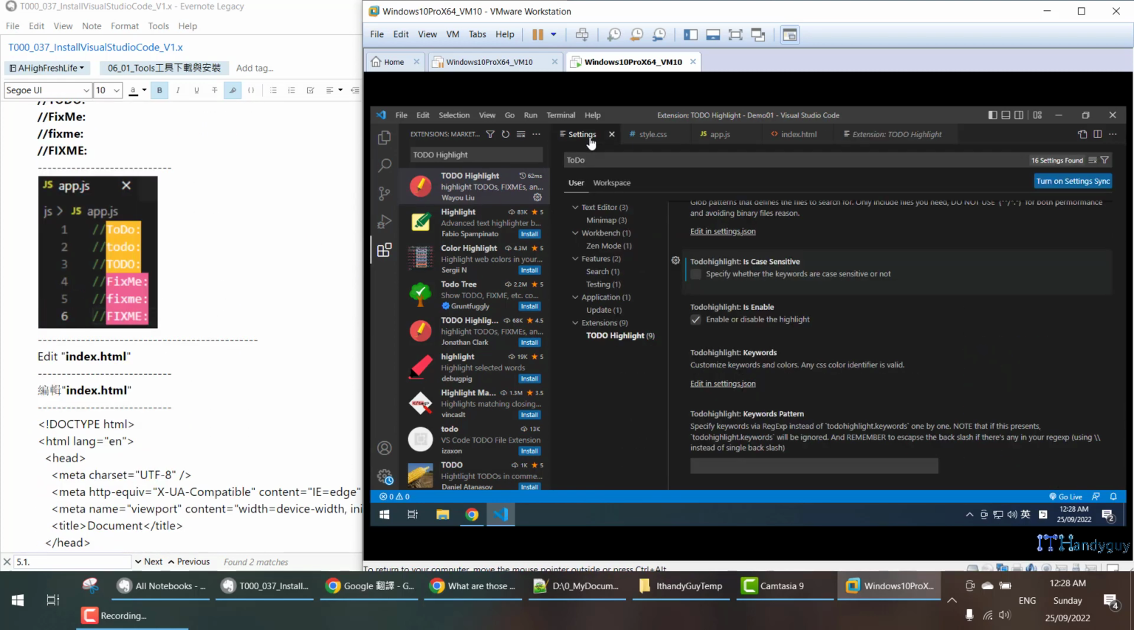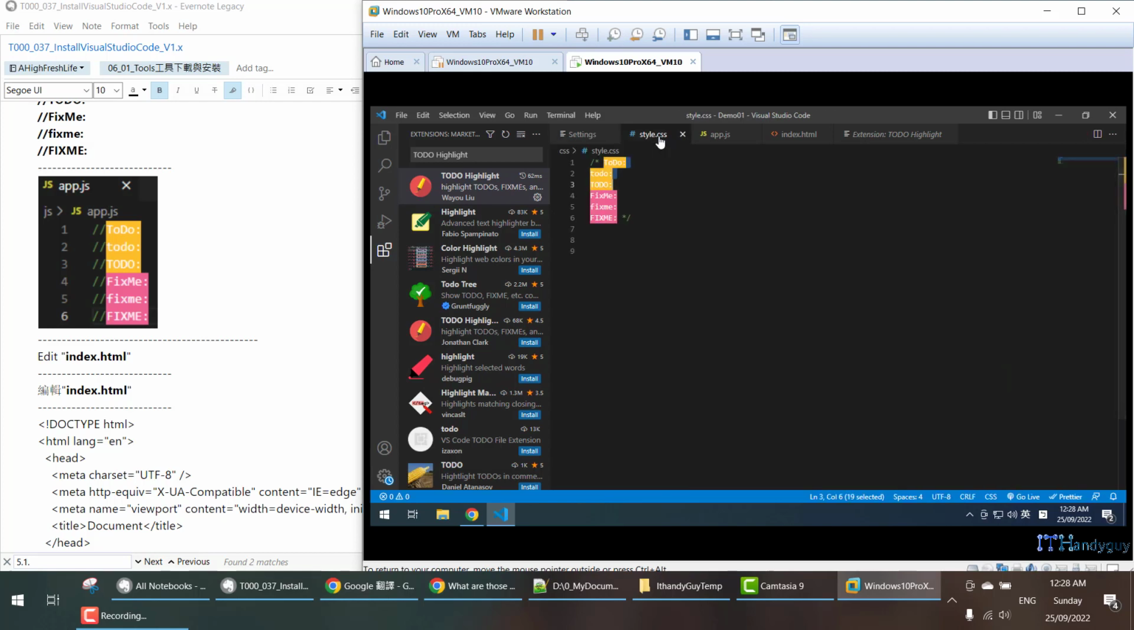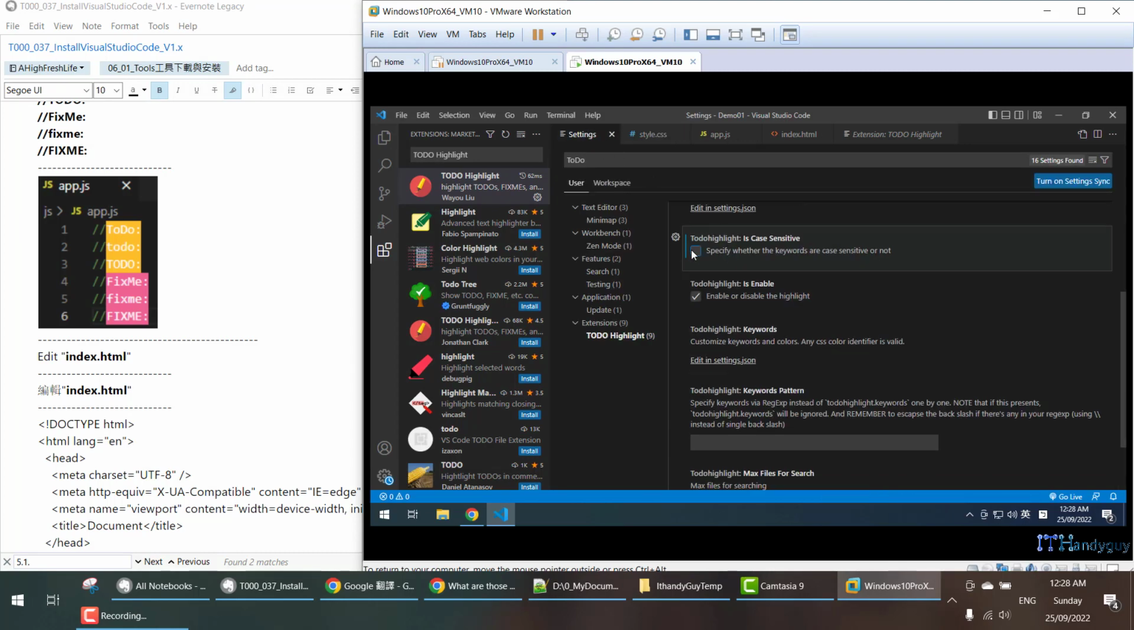Okay, why do I like the case insensitive? Because I have different team members. Sometimes I tell them you have to type uppercase FIXME and uppercase TODO, but sometimes they just type the lowercase. You can't control that. So therefore, I highly recommend you to tick this one, untick this one, to make it case insensitive.